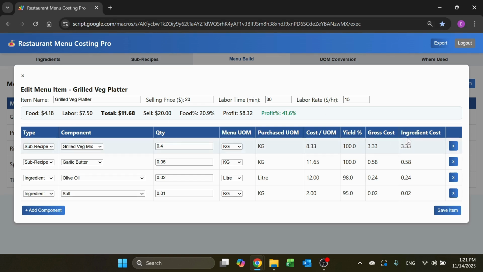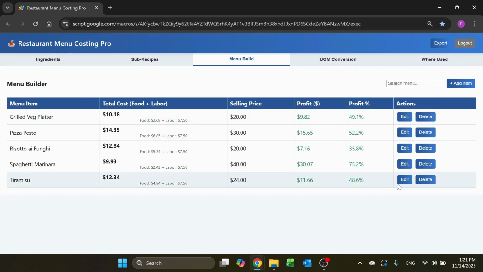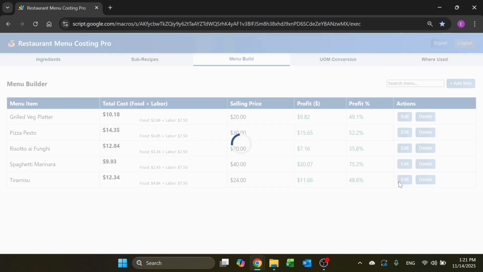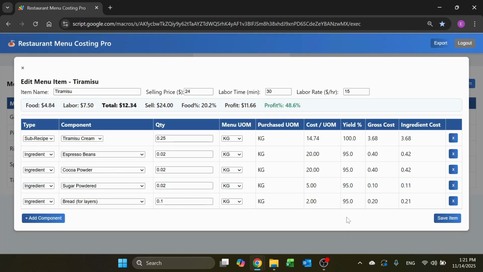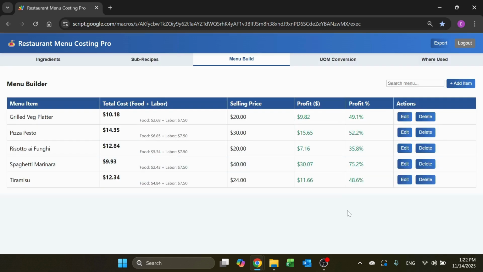So each line will have the ingredient cost. And I didn't mention that you can see, maybe it's not clear here. Let's take something else where it's more clear. Yeah, you can see there's a difference because of the yield. So here it's 0.2, here it's 0.21. That yield will impact the actual ingredient cost. So the ingredient cost is the cost plus the waste that you have because of the yield. So that is the menu item.